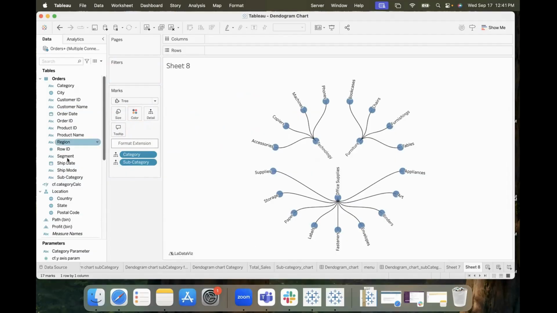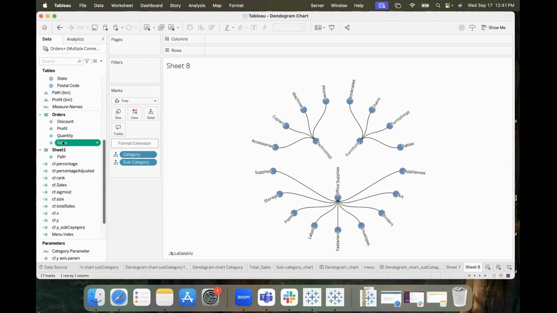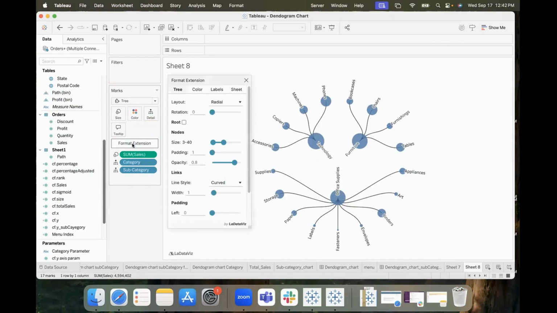Now, instead of the elongated structure that we saw on that first one, when we take our sales value and place that right up here on size, boom, now we can see the relative distribution of those sales values. So it defaulted to the radial. Gotta admit, I'm not a huge fan. This one looks like a Rorschach test to me, but when we click on Format Extension, this is where you get the options to change how this works.